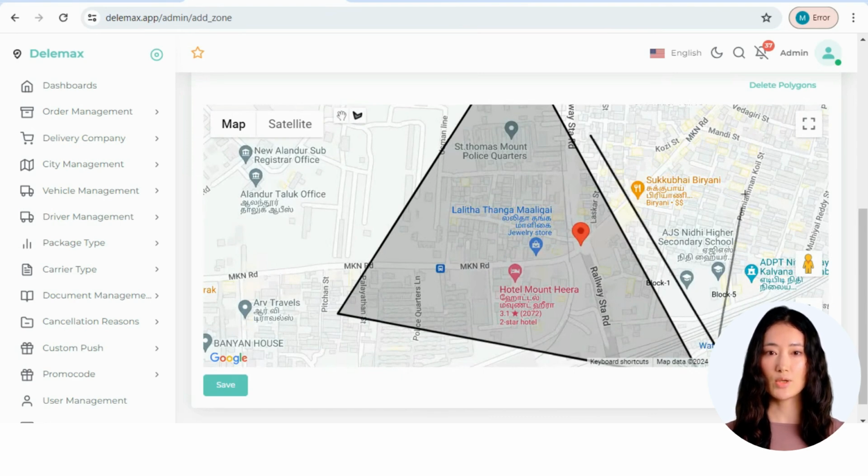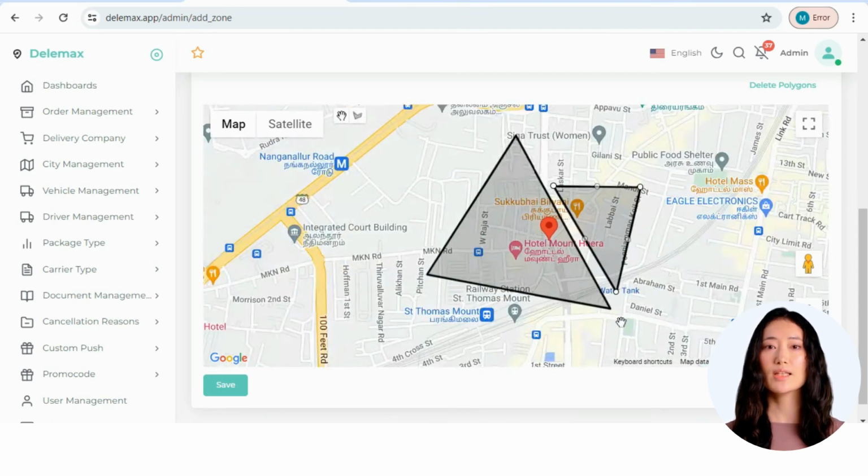We use this zone option while adding a company. We choose delivery zones, then the company will be visible only to the end user within this particular boundary. Similarly, when adding a driver, we set work zones, which is used to assign them to deliver only within those areas. This ensures efficient delivery within designated boundaries.